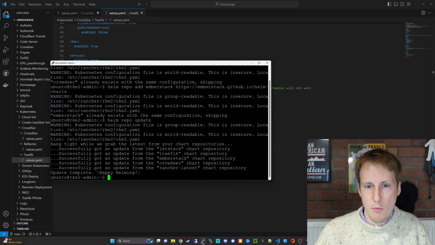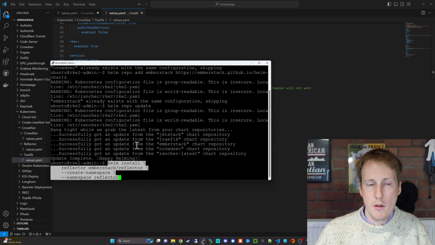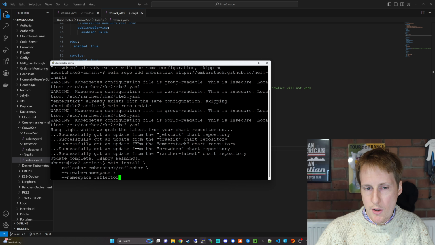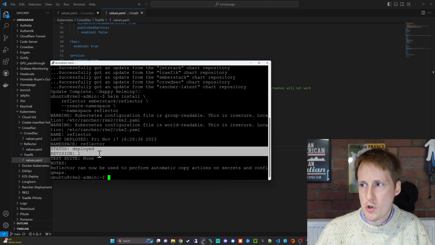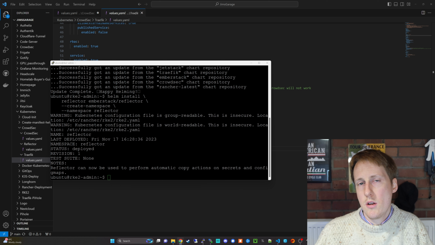So now that's complete, we can actually go and install Reflector. To do that, it's really straightforward. We're going to do a Helm install. It's going to be called Reflector, and it's from the EmberStack Reflector repository. We're going to create a namespace for this, and it's going to be called Reflector. So let's run that command. Now that's going off, and you can see here that it's status deployed revision 1. Excellent. So the next part is to deploy traefik.